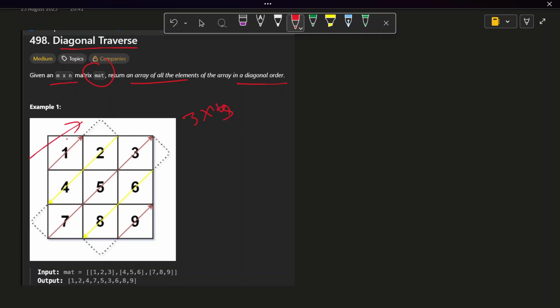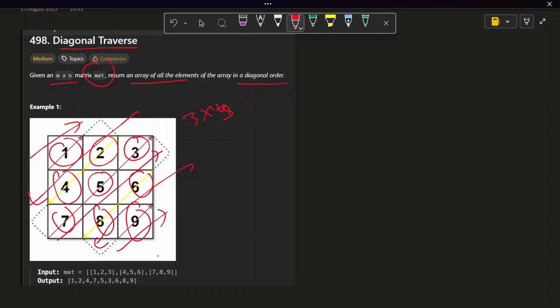first we traverse like this, we get 1, then we traverse like this, we get 2 and 4, then we traverse in this direction, we get 7, 5 and 3, then we traverse in this direction, 6 and 8, then we traverse in this direction, we get the answer as 9. So that's what the answer is: 1, 2, 4 and 7, 5, 3, 8, 6 and then 9. That will be the answer that we need to return.